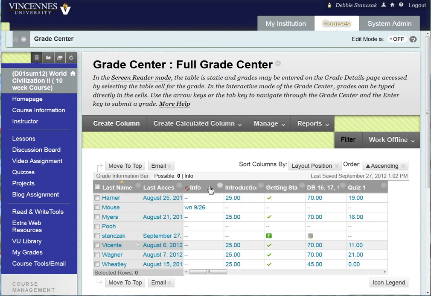I have one column here that is a manual column, and the only reason you should have a manual column is for something like this. I make little notes here. So say this one was a drop for non-participation, and I put the date. Student can't see this. I made it not visible to the students.